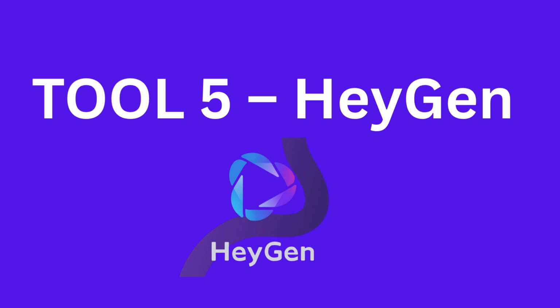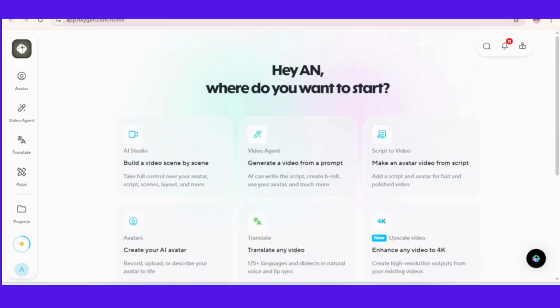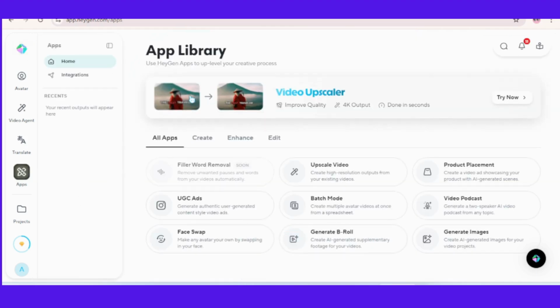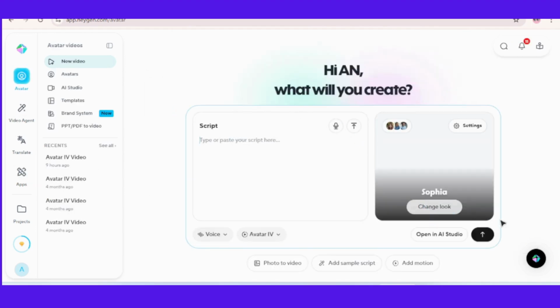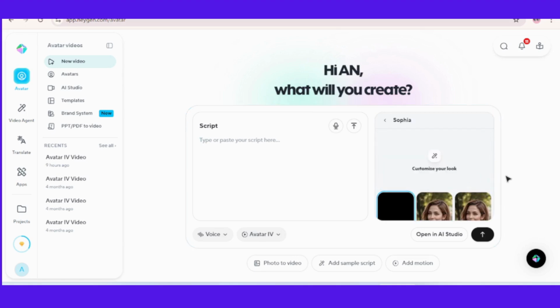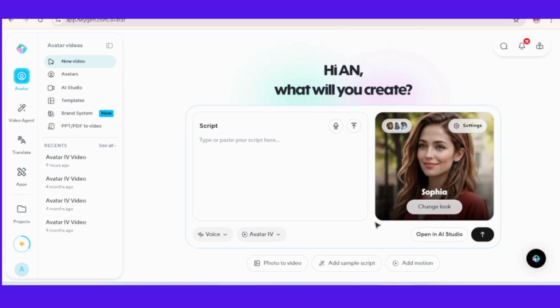HeyGen. Fifth, HeyGen. Now, this tool feels like the future. With HeyGen, you don't even need to appear on camera. You select an AI avatar, enter your script, and the avatar speaks it naturally. You can choose different languages, voices, and styles. This is extremely useful if you're camera shy or want to create professional-looking content quickly.